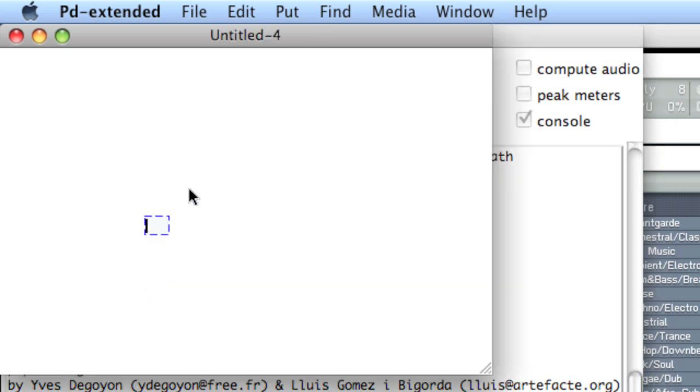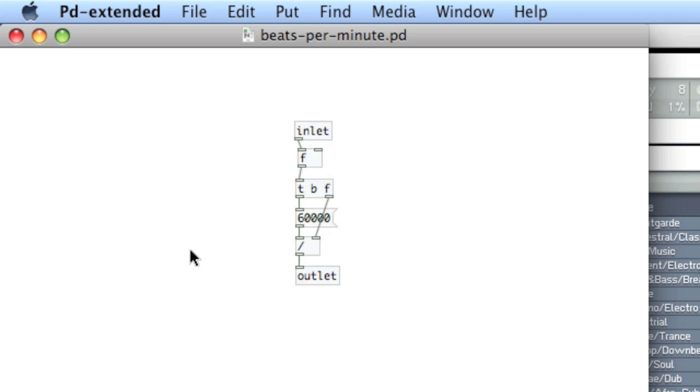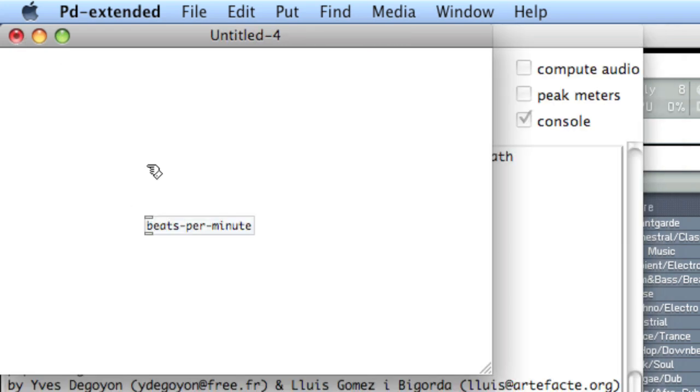So now I'll create a new patch. And when I create my object, it's the file name, but without the extension, beats per minute. So no .pd. You can see that an inlet and an outlet are created according to how many inlets and outlets are in the patch. And if I right click it and choose open, I actually get the patch so I can edit it. So the idea is to feed it some floats, and it'll give you floats. So as I hit 60, I'll get 1,000.